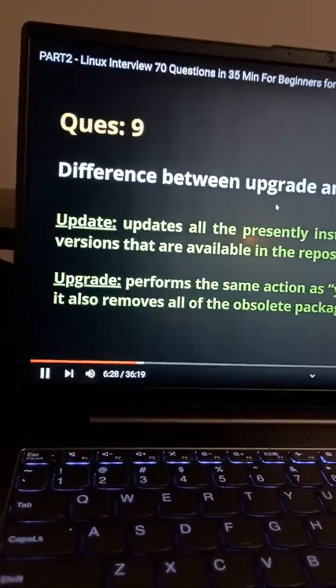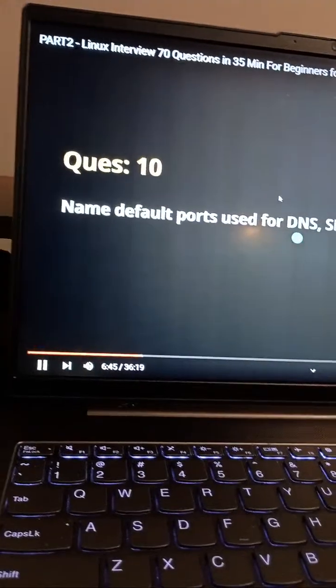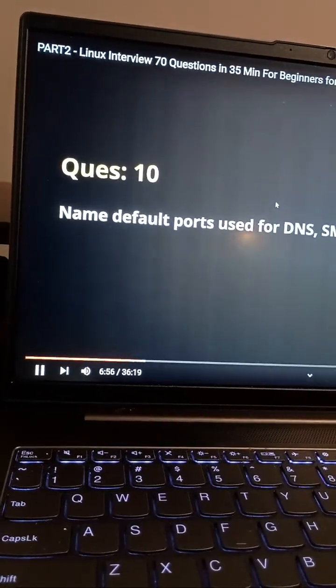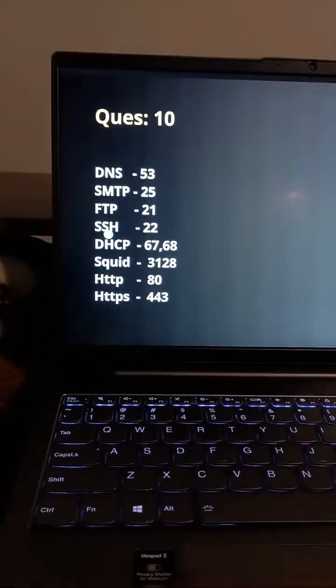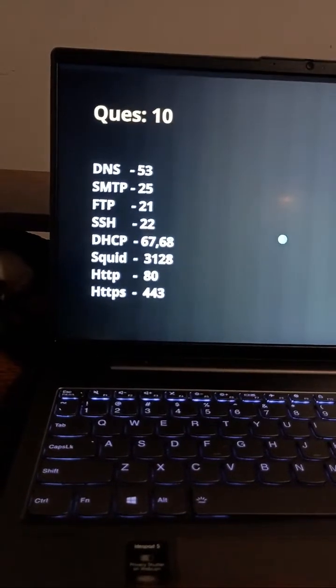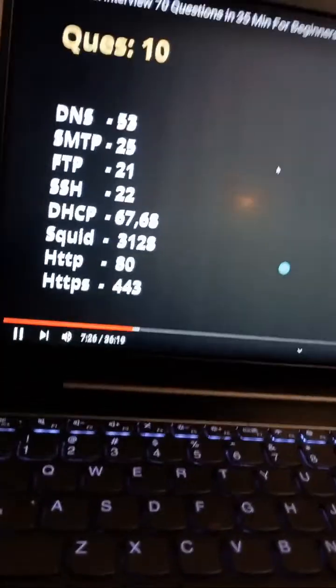Next, which default ports are used by services like DNS, SMTP and so on. For DNS, it's 53. SMTP, the default port is 25. FTP, it's 21. SSH, which is the most commonly used, is 22. DHCP, 63.